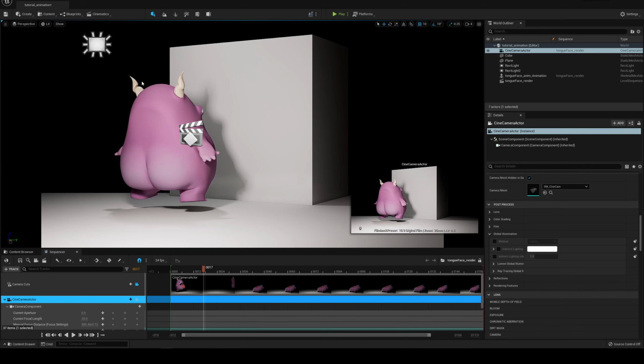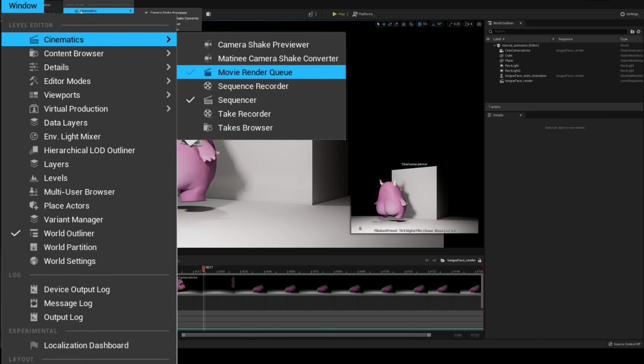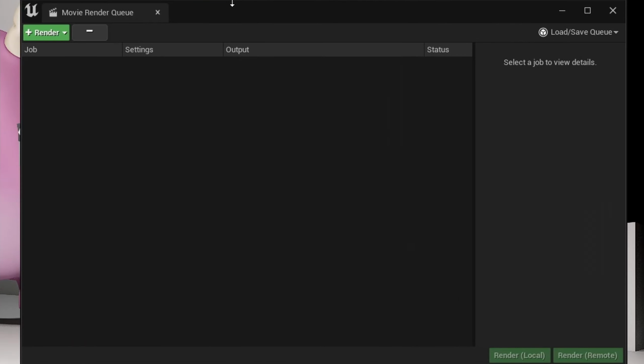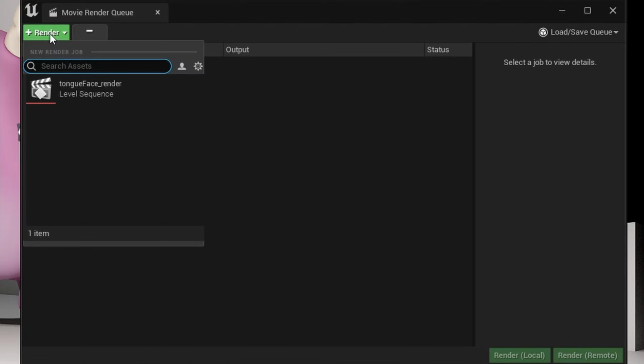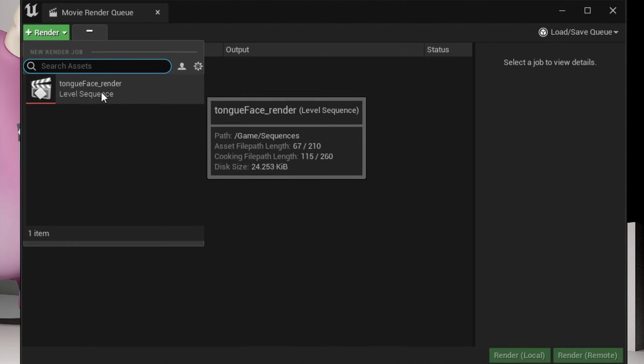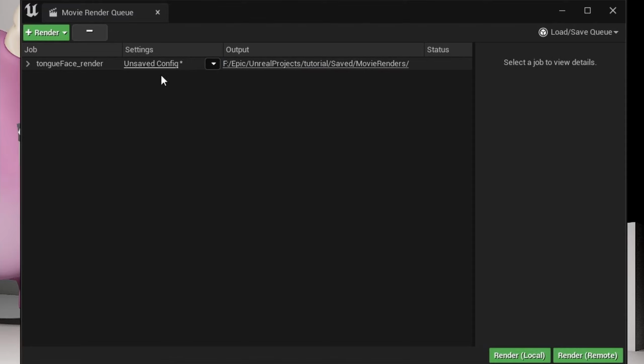A couple of render settings that we need to go over. First, we'll go to Window, Cinematics, and Movie Render Queue. And this is where we set up all of our different render jobs. If you've got different sequences, you could render them all at once, which makes it quite handy if you were doing a bunch of shots in one scene. So we're going to click the render plus icon, and we're going to select the sequence that we already created, which is called tongueface_render. And then we need to set some settings up here.